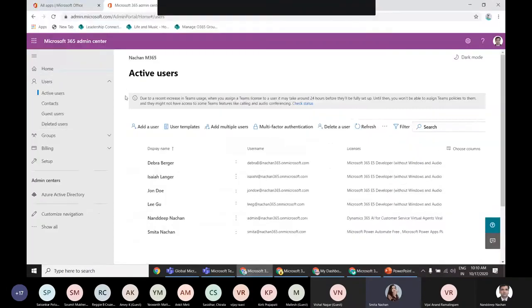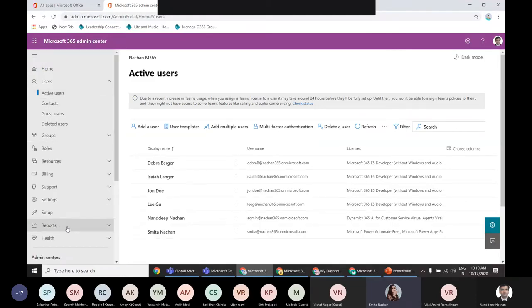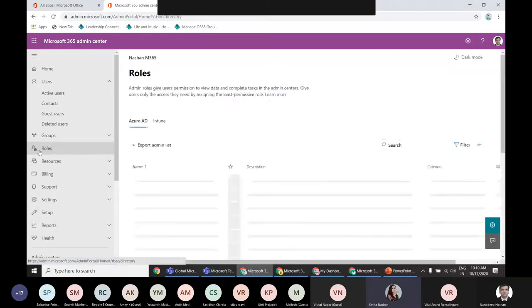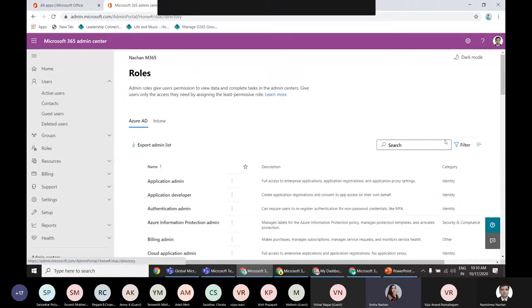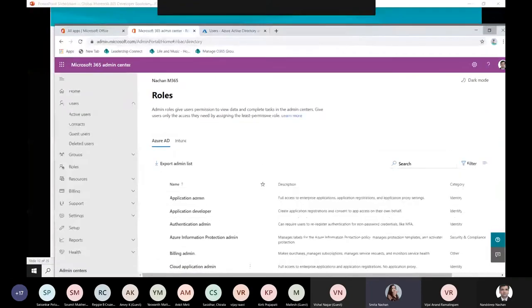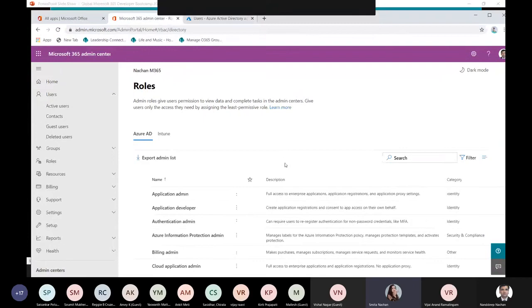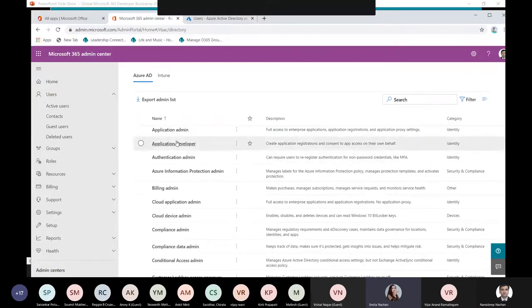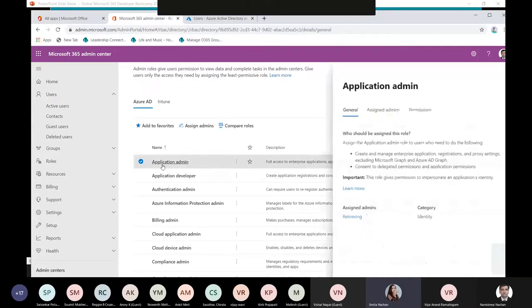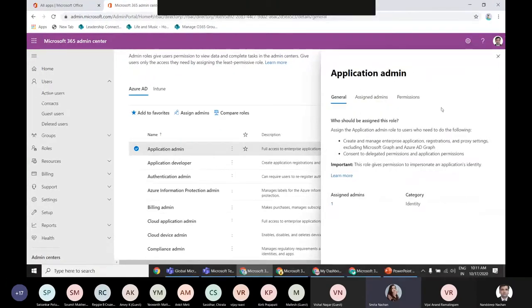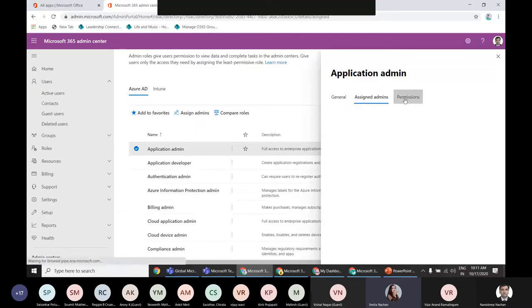For that demo purpose, let me go to the Microsoft 365 Admin Center. Post Ignite announcement, we have a Roles menu available right inside the Microsoft 365 Admin Center so that we can manage roles from here, instead of going to the Azure portal. From the Microsoft 365 Admin Center, you can see all the available roles. Once you click any of the roles, let me click on an existing role. From here, you can add users to this role. Also, you can see the permissions included in this role.